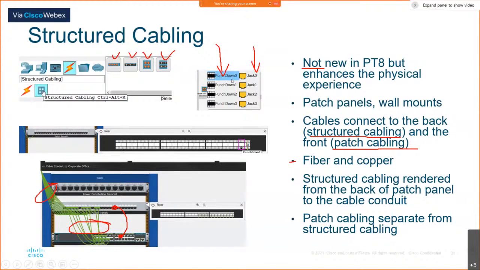As I said, it supports fiber and copper, and structured cabling in PT8 is also rendered as hanging cables coming out of the back of the patch panel to the cable conduit. Again, note how these cables are rendered. And patch cabling is rendered and of course can be connected and can be managed completely separate from the structured cabling.